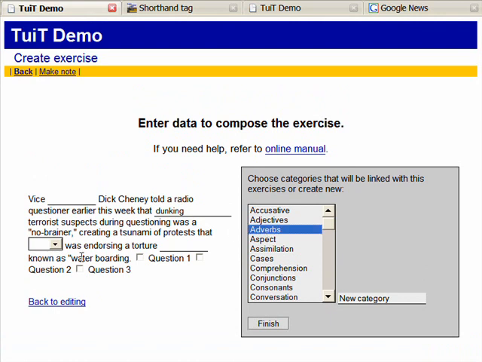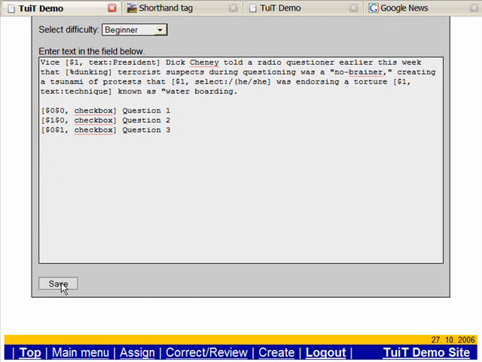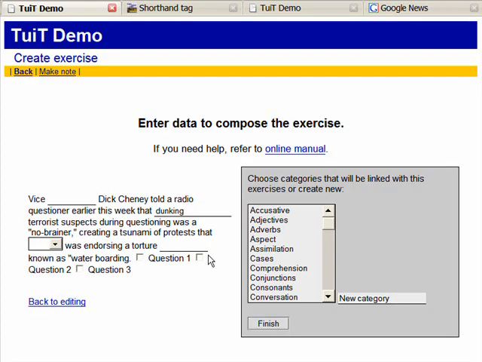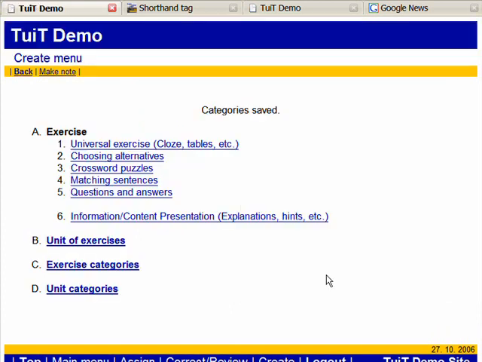So once we're done with the editing, it's easy to go back and forth, so that the system fills out the simple tags, and then we can do more with it. And once you're more comfortable with the tags, and it's easy to remember how they work, you can just choose a bunch of categories, or even add a new category, say finish, and I'm just going to put it under samples, and have it as samples. So this is how simple it is to create an exercise using TuiT.